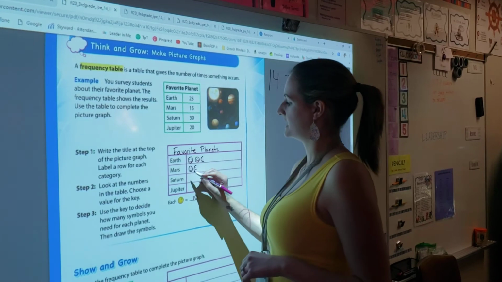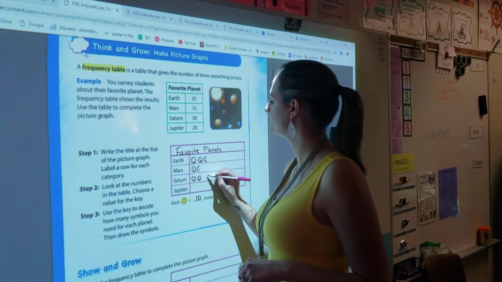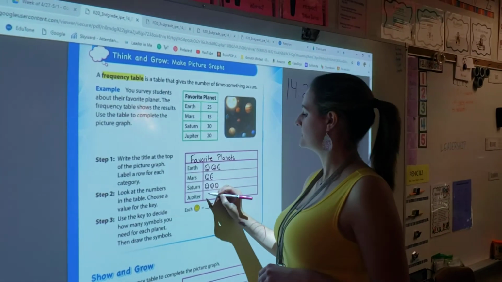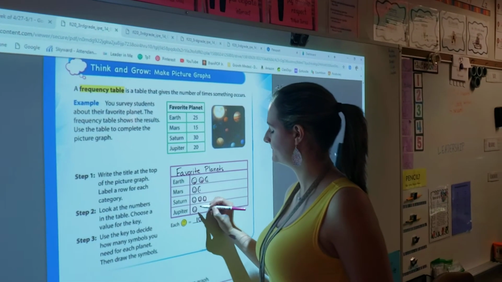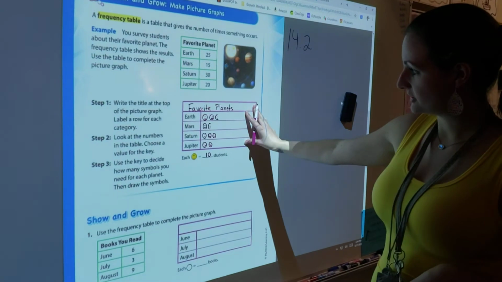30 students like Saturn, so that'd be 10, 20, 30. And then 20 students like Jupiter, so that would be 10, 20. All right, so now we have our picture graph.